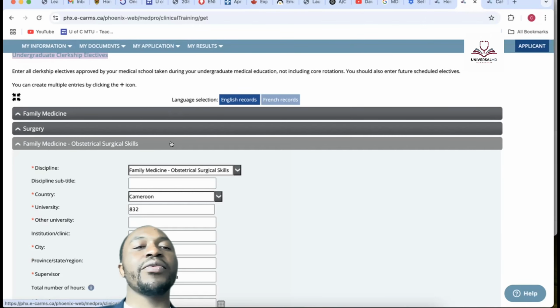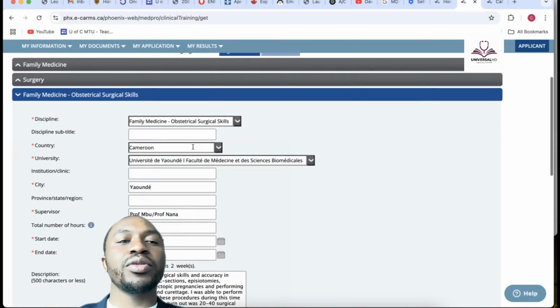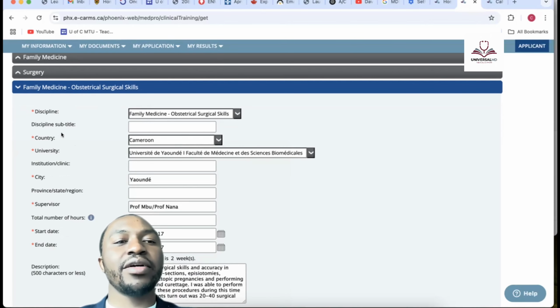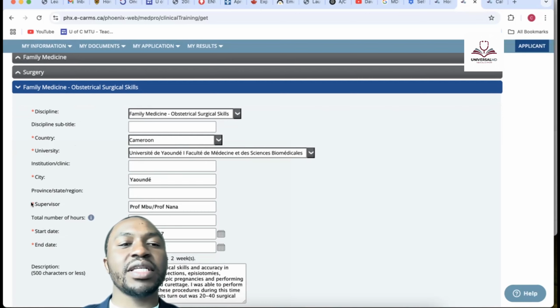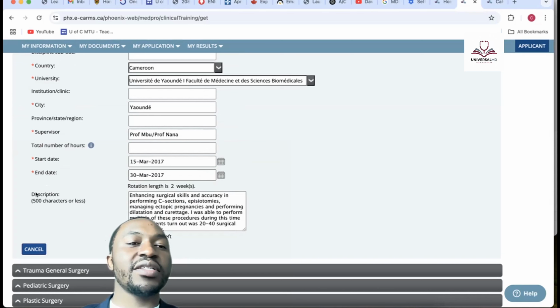And ideally write it the way it is in your school. So the discipline, the country, the university, the city, supervisor, if you can remember the names, it would really be good because it's an asterisk, so you have to complete it, start date and end date, and the things that you did is not very compulsory.